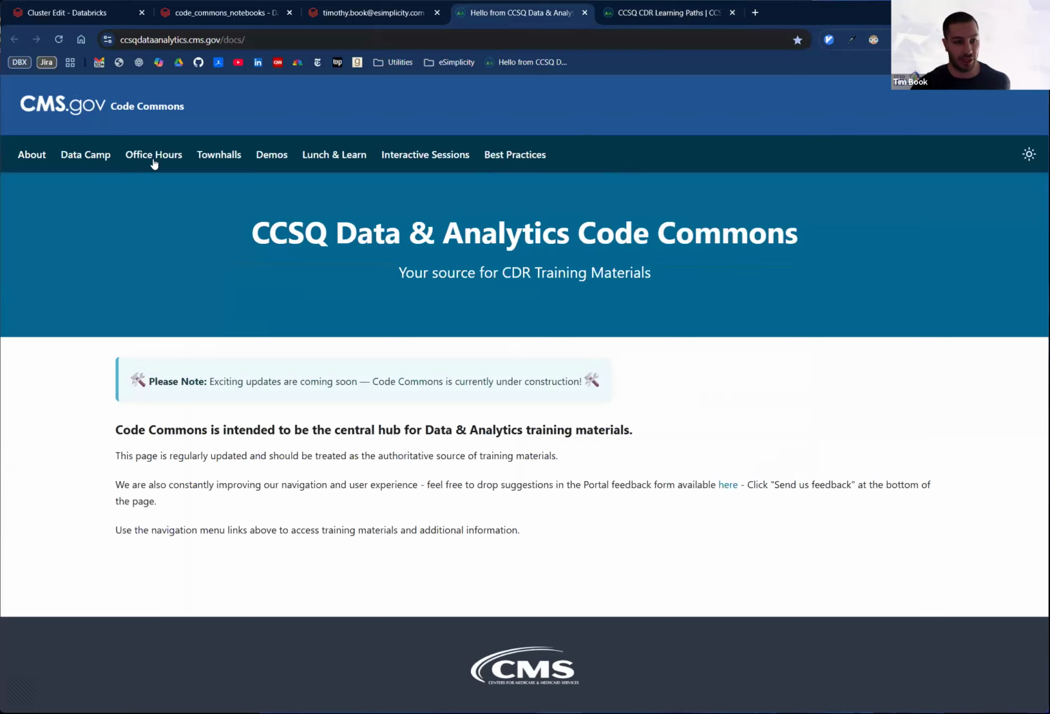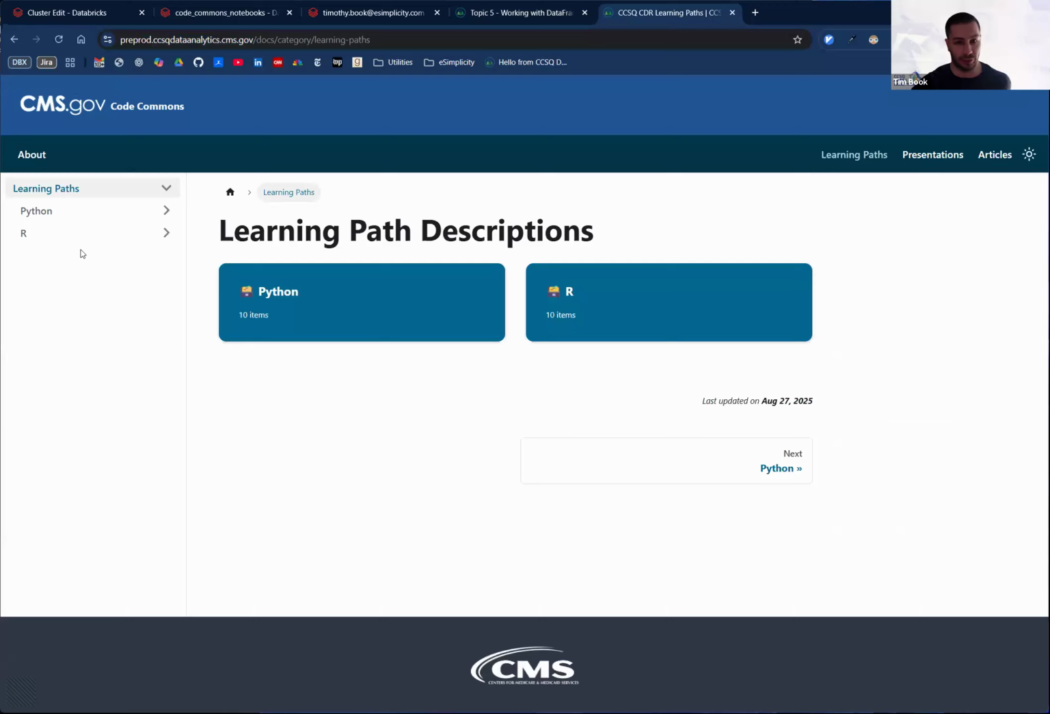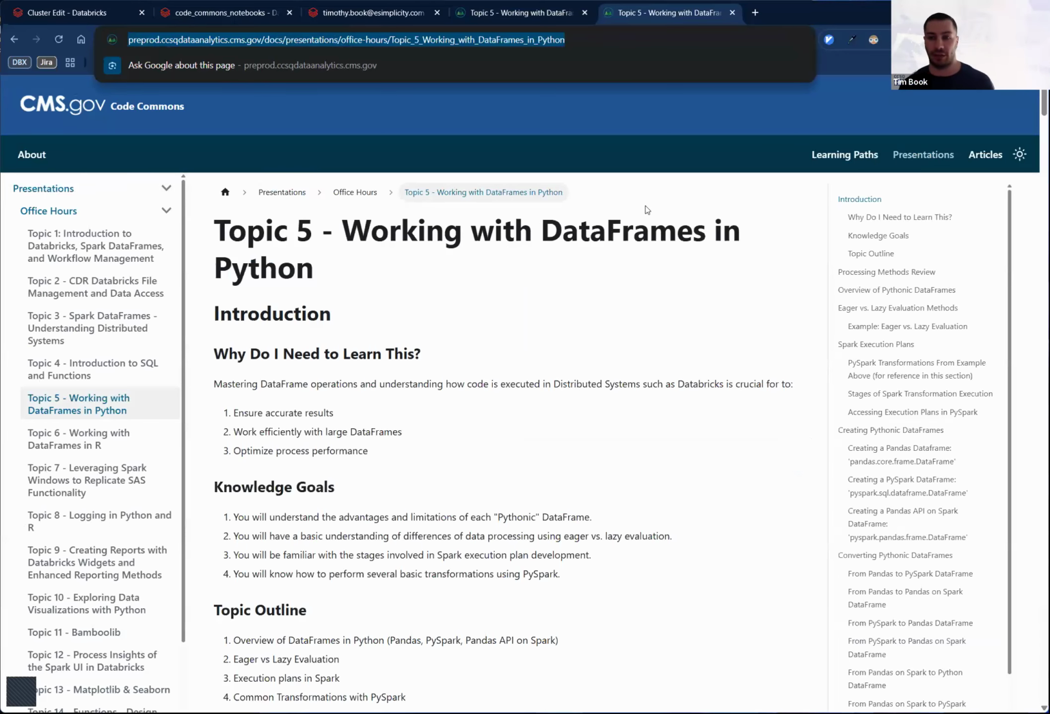And if you just clicked into any one of these, you can see the URL up here is dependent on the old sort of drop-down structure, where if I were to go to that same one over here under presentations, office hours, I think I clicked 5. The URL is different, so that we know internally we have a lot of links on the Code Commons, and maybe on your end you have bookmarked a lot of links in the Code Commons. Those links will change, but hopefully they will not change anymore.